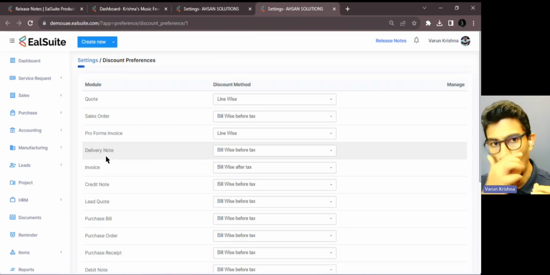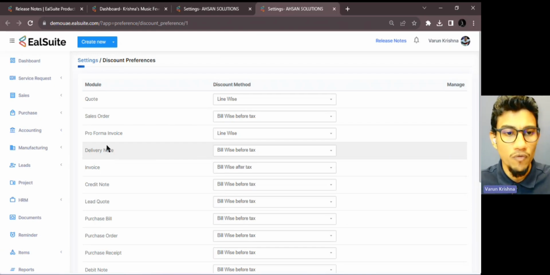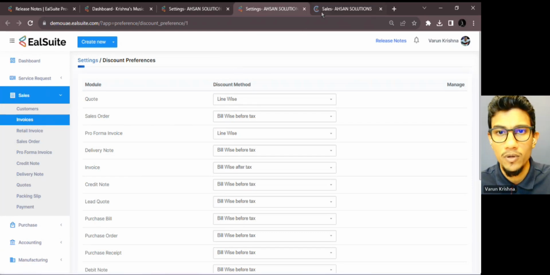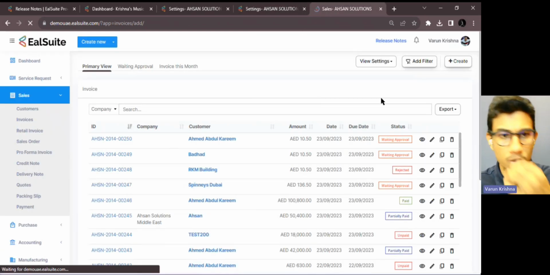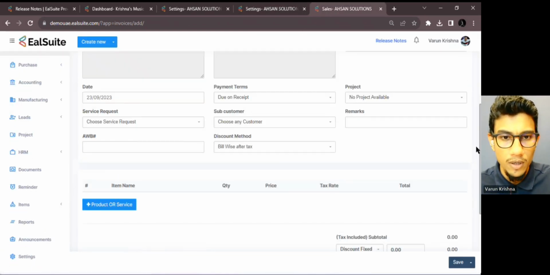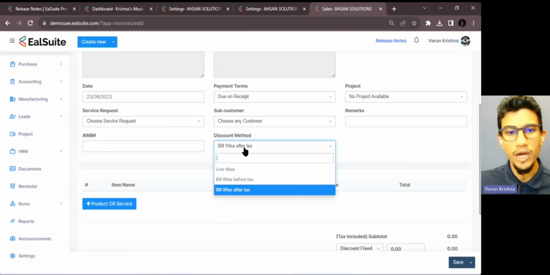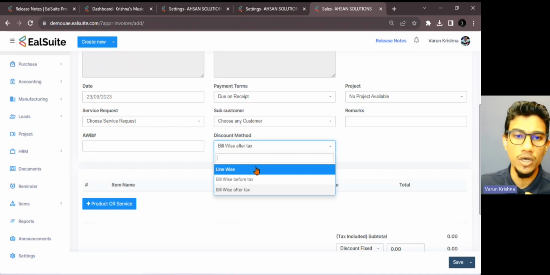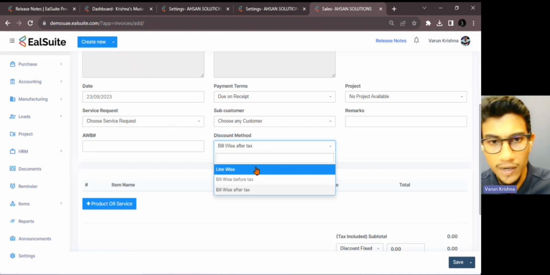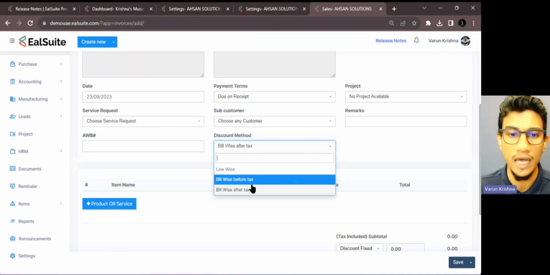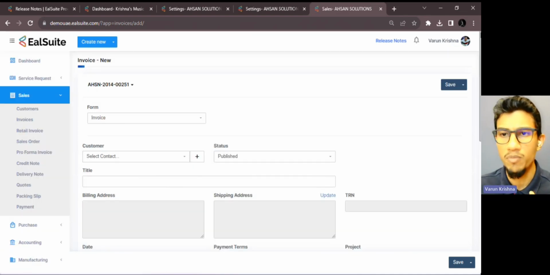And this is also possible in a different way. Let me go to the invoice, and while creating a new invoice, let me show you this. You see, bill-wise after tax. Another update is that we have introduced this discount method field, and we have an option to toggle it right here itself while creating the invoice or the bill. I can select line-wise, bill-wise before tax, or bill-wise after tax. Let me just show you.